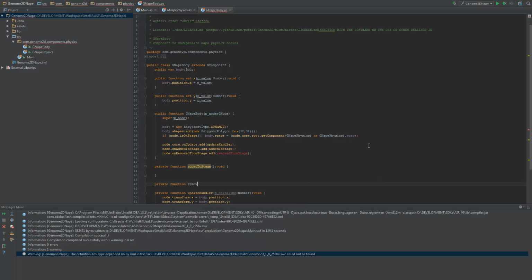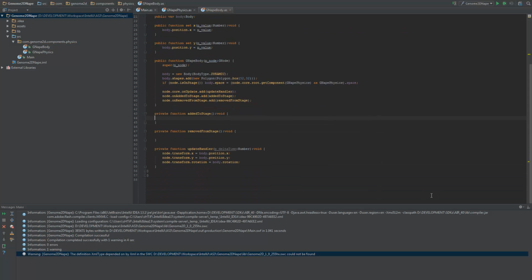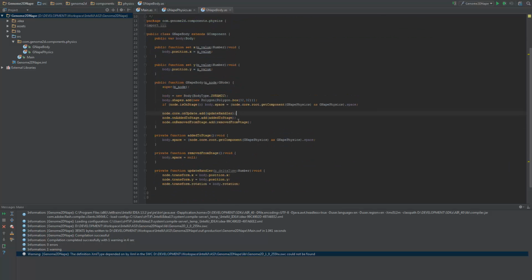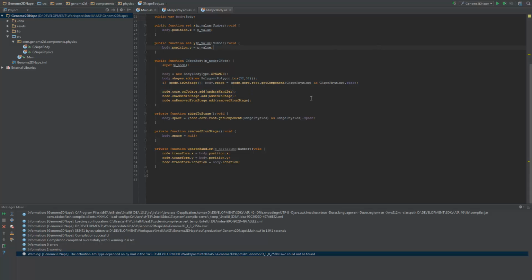I know I should probably use the auto generation, but I'm too lazy even to do that. So, now if we add the node to the render graph, it should automatically add the body to the space, and once we remove it from the render graph or from the stage, it should remove the body from the space as well. Simple as that.